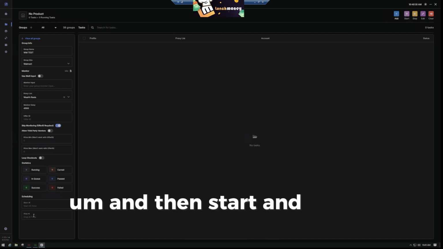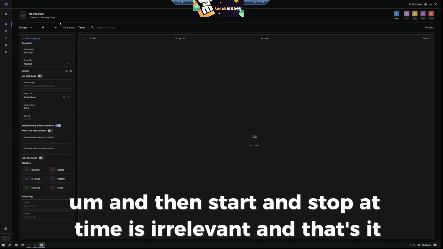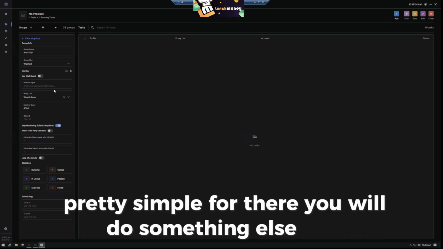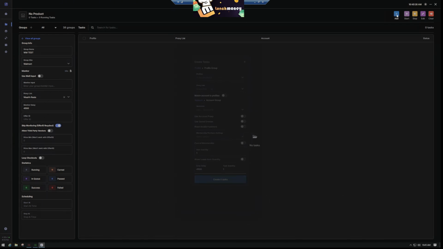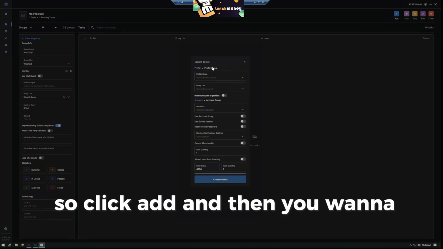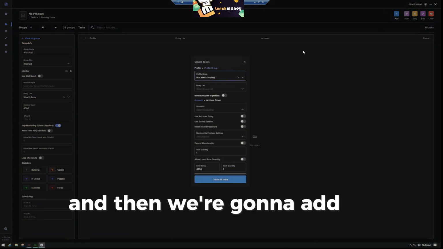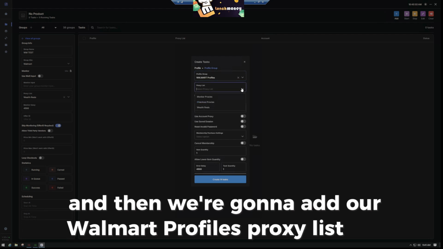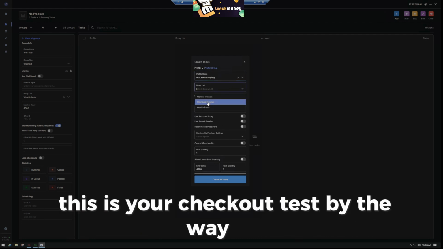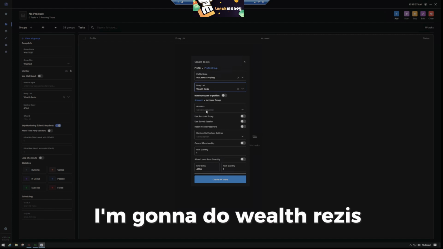And then start and stop at time is irrelevant. And that's it. Pretty simple for there. You will do something else here, but we're going to get to that in a second. So click add, and then you want to go to profile group, and then we're going to add our Walmart profiles, proxy list. This is your checkout task, by the way. I'm going to do wealth resis.